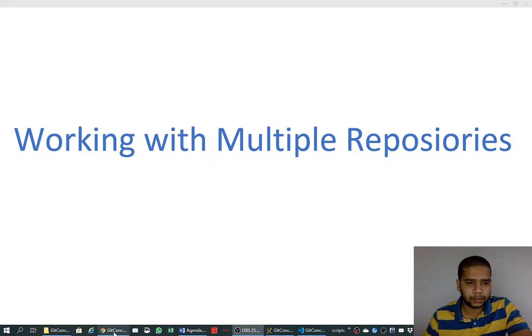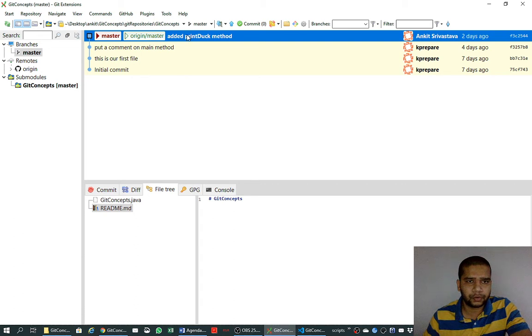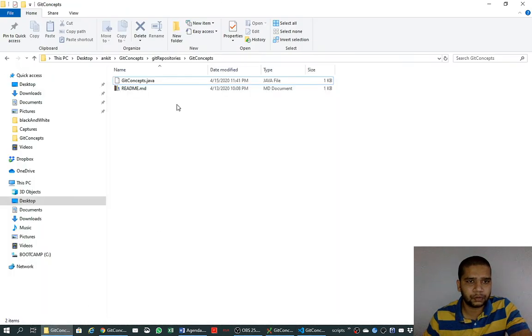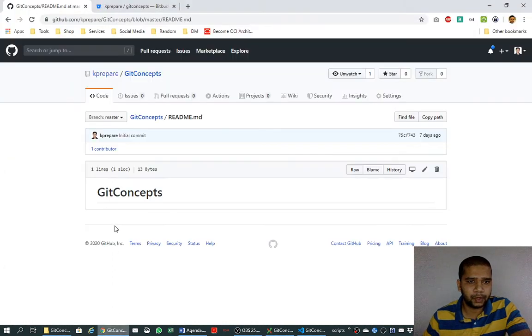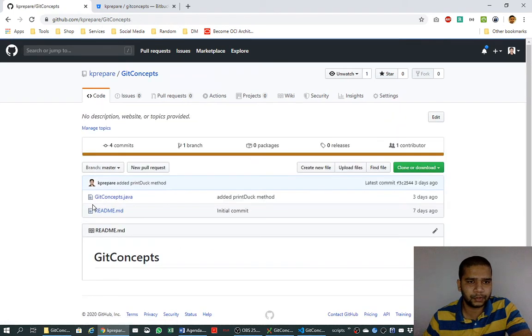So let's start with looking at what we have done so far. We have checked out the code on our local system using this Git Extensions tool. The code is here, we can see it here. And this code we have also pushed onto the Git concepts repository that is residing on GitHub. We see that exactly two files are there.